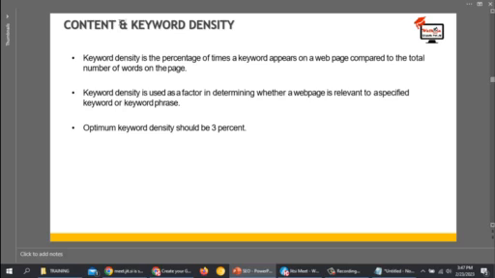Then we had learnt about the content and keyword density. It was 2 to 3%, sometimes 3%, sometimes 2%. So it was somewhere between 2 to 3%. I should update this, so it should be 2% to 3%. That is what I need to use.